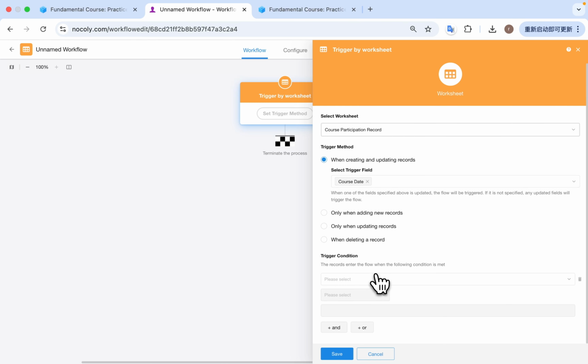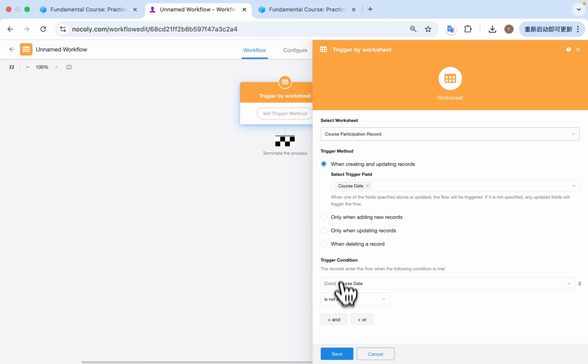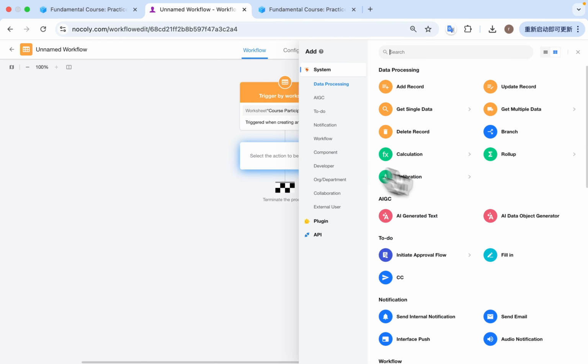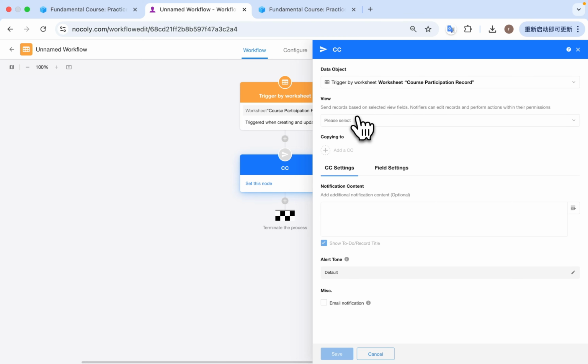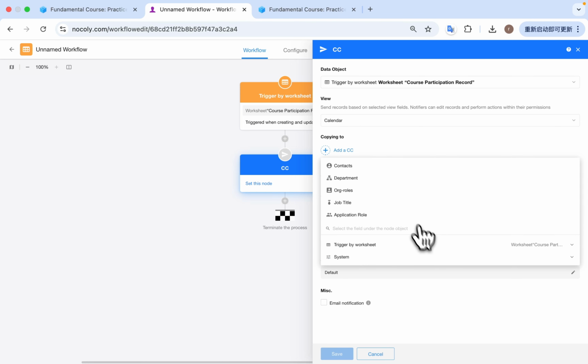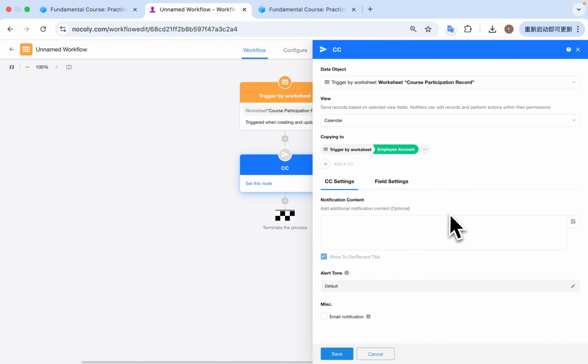Then click Save. Next, we add a CC node and click Set this node. The CC data object for this node is the Course Participation Record from the Trigger by Worksheet node. We can set the view to Calendar or All, and the recipient is set to the employee account from the Course Participation Record. This way, employees will be promptly notified when there are changes to the course schedule. We can fill in the notification content, like new arrangement for your course, and click Save to finish.